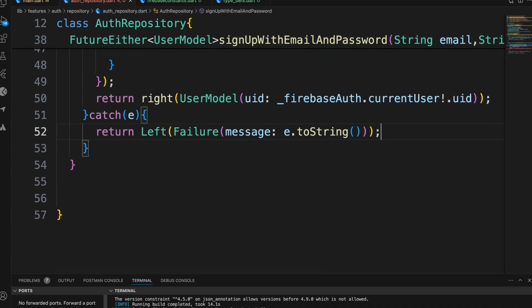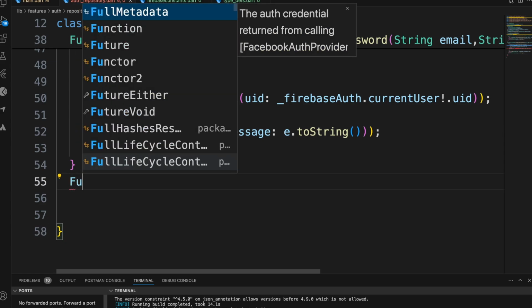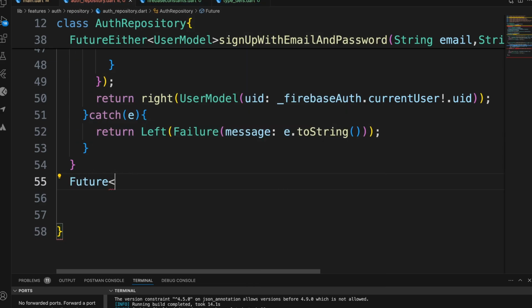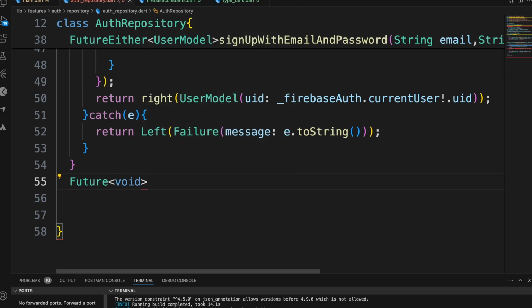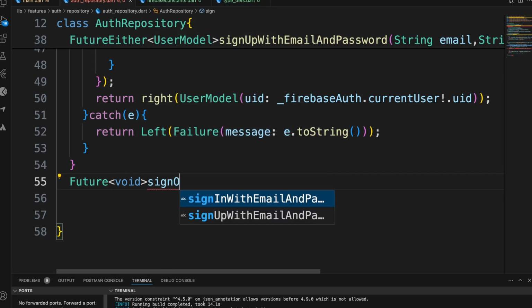So now that we are done with this, what we need to do is create the get user data information. But before we do that, let's create the sign out method, right? So we use this to sign out the user from the application. Sign out.